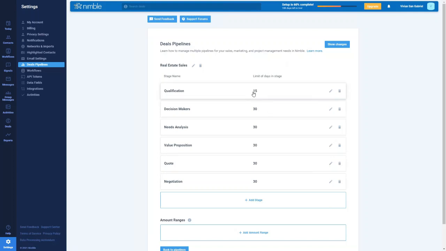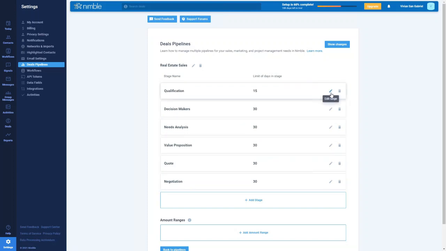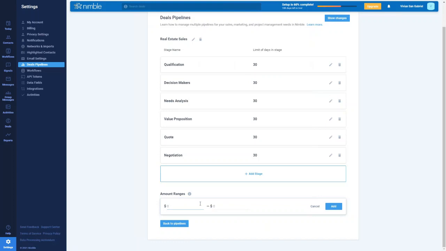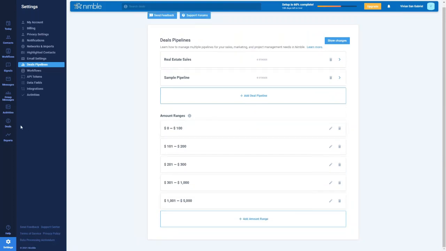All right, so here you can see that you can click and drag the stages of this pipeline. And if you click the edit range, you can change the name of the stage, or you can change the limit of the days in the stage. Right now I have it set to 15, but I can just backspace and then make that 30 and save. So now the limit is 30 days. All right, and Nimble also gives you the option to add the amount ranges. So you can just click that there, and you can go in and edit those as well. So let's go back to the pipeline itself.